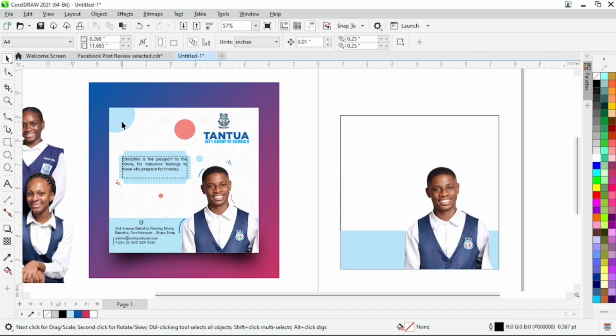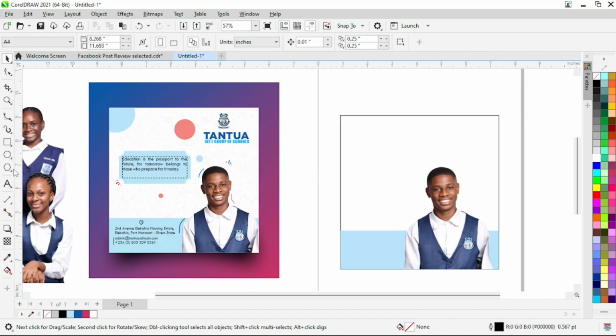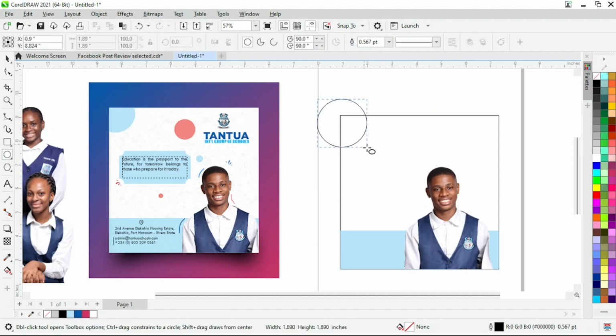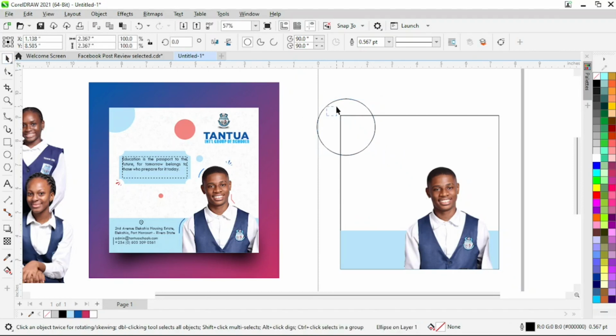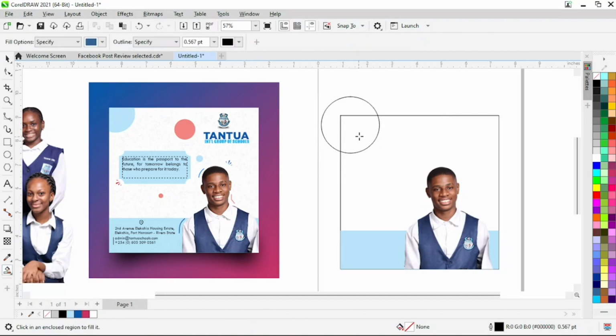So next, I want to get this little trim here, this little half cycle here. Here's what I'll do. I'll go grab my ellipse tool and I'll hold my Control and draw a perfect circle, just something not so big, about the size. Okay, and I'll move that a little, just a little.